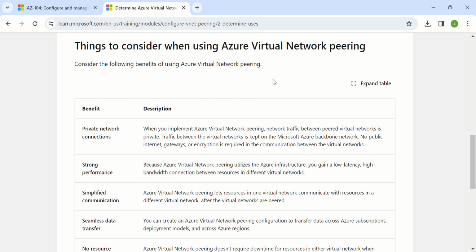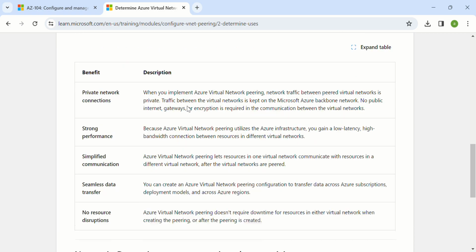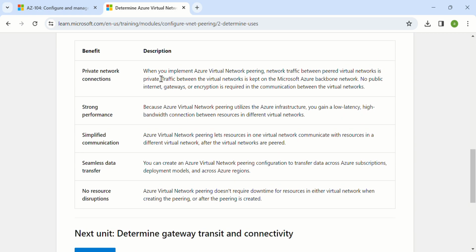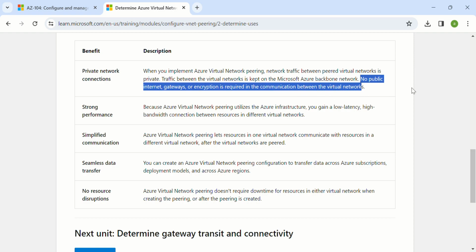Things to consider when using virtual network peering. Private network. When you implement Azure Virtual Network Peering, network traffic between peered virtual networks is private. Traffic between virtual networks is kept on the Microsoft Azure backbone network. No public internet gateways or encryption is required in the communication between virtual networks.